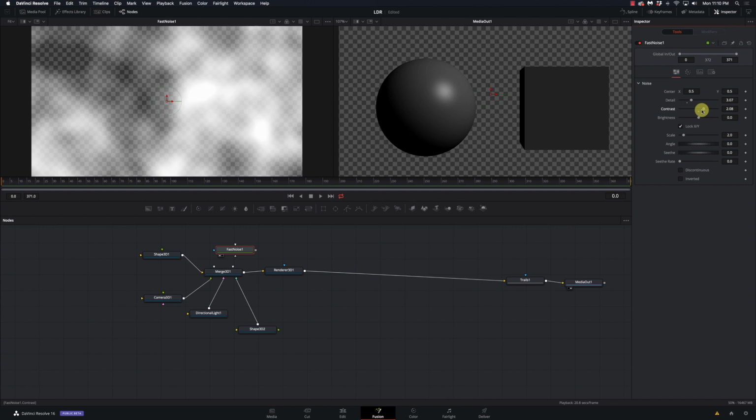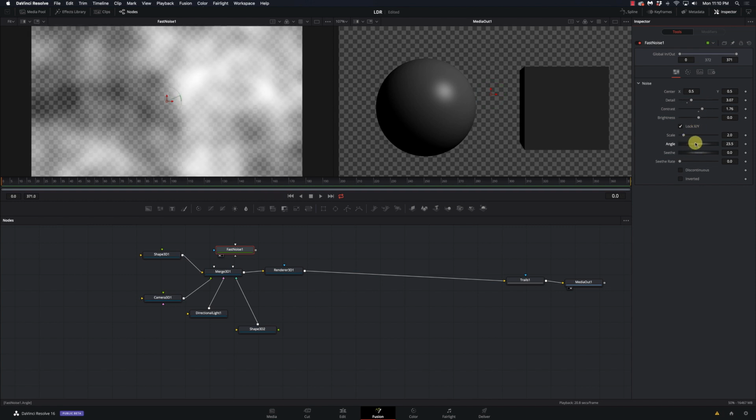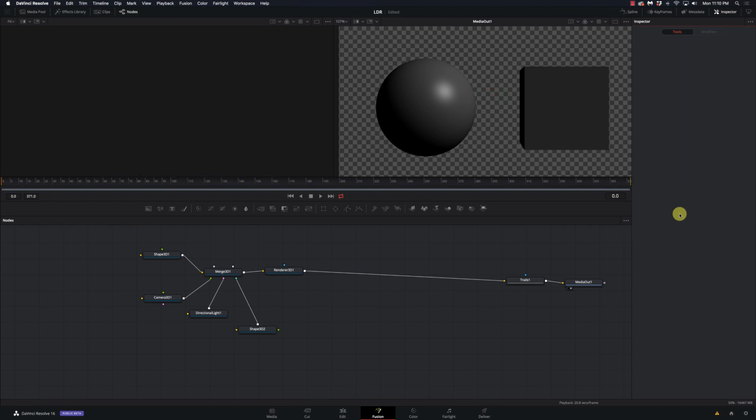Detail, contrast, brightness, sizing, angles. And this can be used for all kinds of things: reflections, depth maps, specular highlights, anything that can take basically a black and white image and do something with it can be used with fast noise. So play around with it, learn what it does, and you'll have a lot of fun.